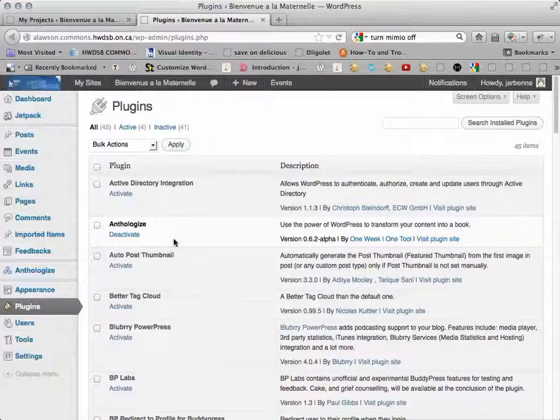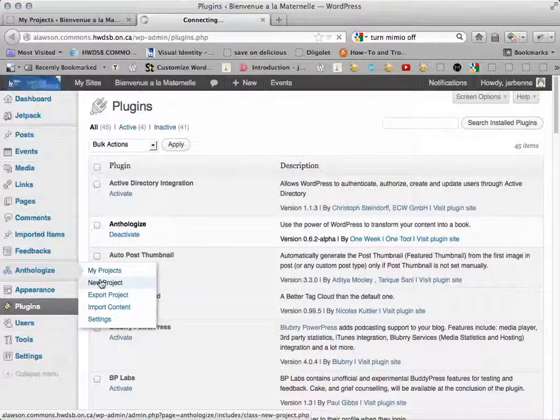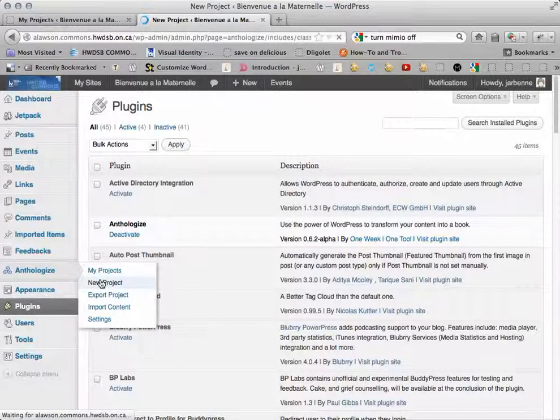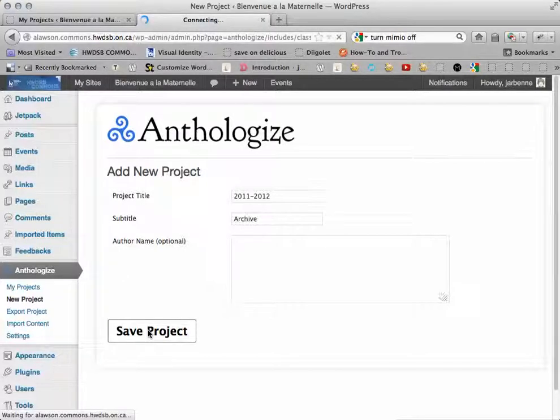Once Anthologize has been activated, you'll note that it adds a toolbar over here on the side menu with the ability to create a project. So we're going to create a new project now, which is going to be archive of our 2011-2012 year. So we will call it that to make things easy. And we will save that project. So now we've created a project name.